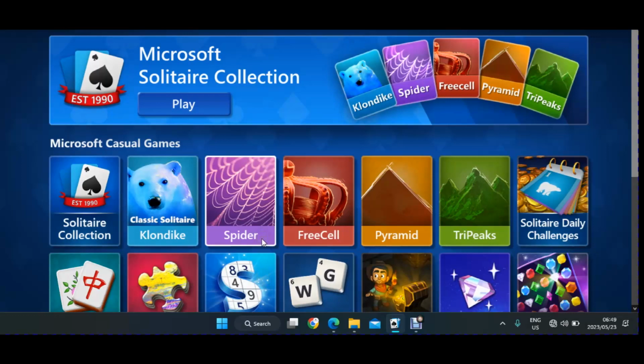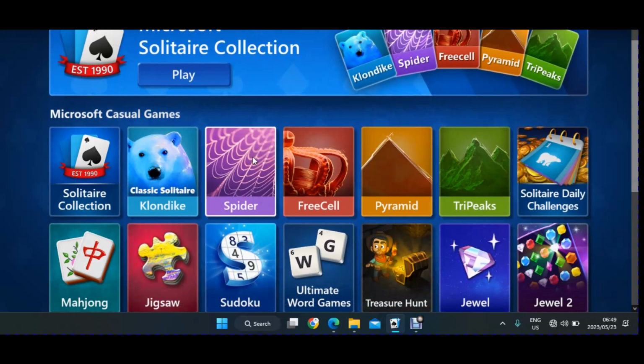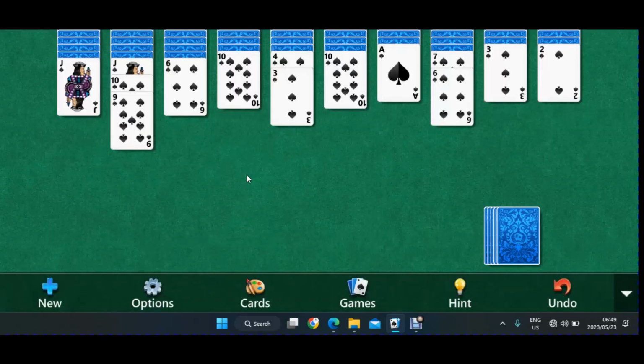So today, guys, I will be teaching you and showing you how to play Spider. Spider is one of those few games on the Microsoft which is very interesting and a little bit basic. You don't have to understand a lot of things. It's very basic. So we just click here on Spider, called Microsoft casual games. So this is how it will look.